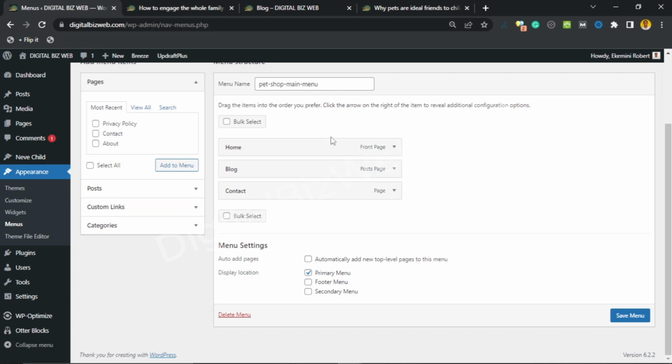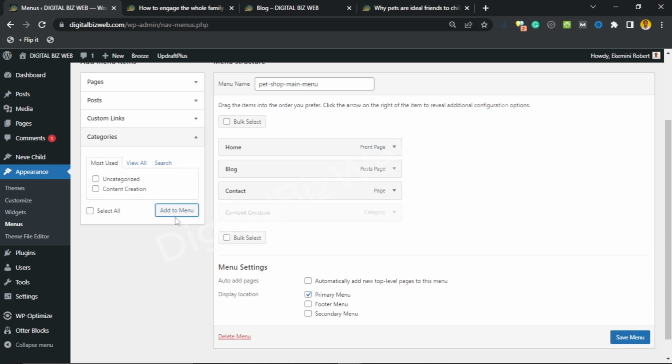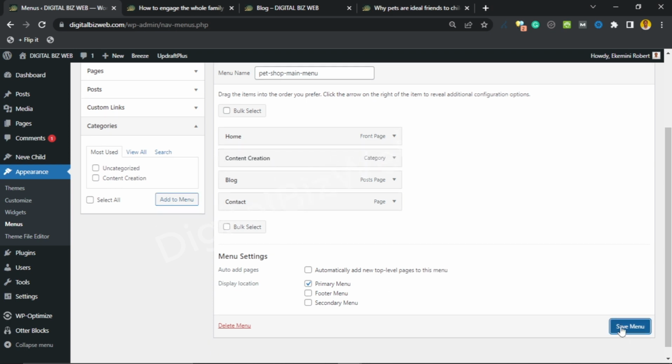So what I can do is that I can add categories to the top of the page, so it's easier for people to navigate through the page. So what I can do is that I can come to category and do this. Once I mark it like that, I can then add it to the menu. That has been added. I want it to be closer to the home page, and then I'll save that. I'll just do the save menu.